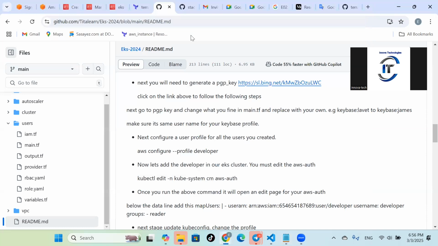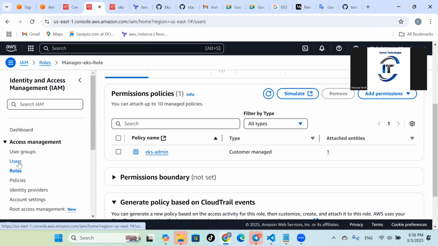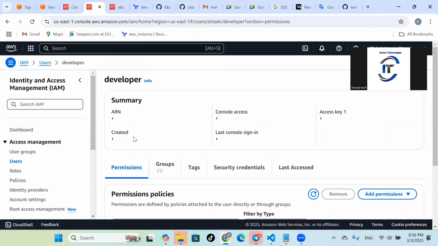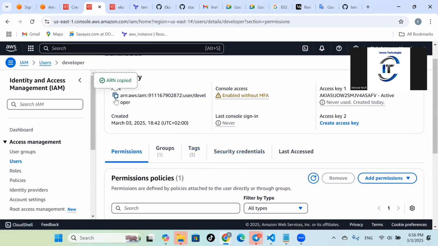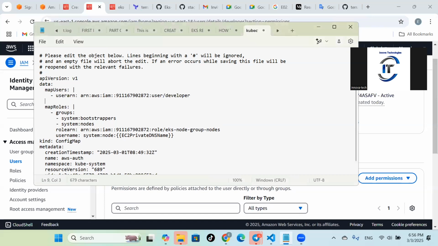So what I'm trying to show you is, I'll first of all add this user alone. And later I'll come and add the group. Okay, so don't freak out, developer. You need to copy this ARN. Put that right. So it's called developer. And the next thing I'm going to do is come down again and put a username, developer.